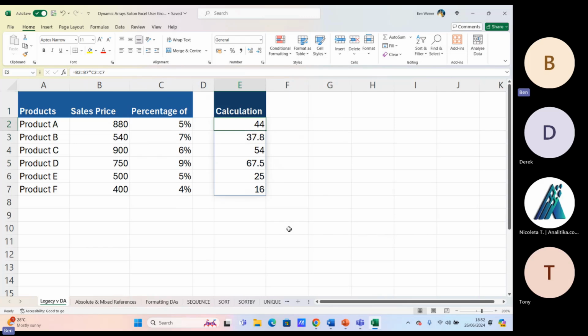This dynamic array is also locked in the range that I've set it. So at the moment, it will only go down to row 7 because I've selected B2 to B7 and C2 to C7. If I add something new here, like 303%, nothing happens, it doesn't go down any further because I've set it to look at a very specific range. A couple of ways you can get around that.